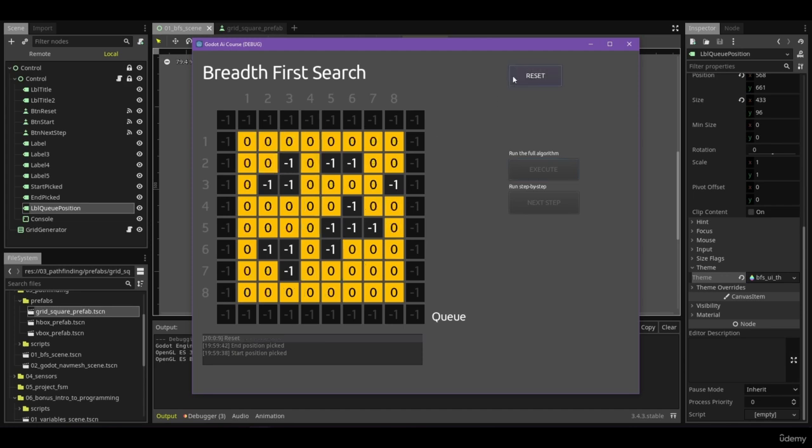Now let's see if we put a start position and an end position and execute the algorithm step by step. So the first step is actually to check the direction above. So we'll see the next position is labeled 2 because we need 2 steps to go here. And in our queue, we have 1 and 2, which is this one. It's line 1 and 2. Please note that the first line is 0 and the first column is also 0.